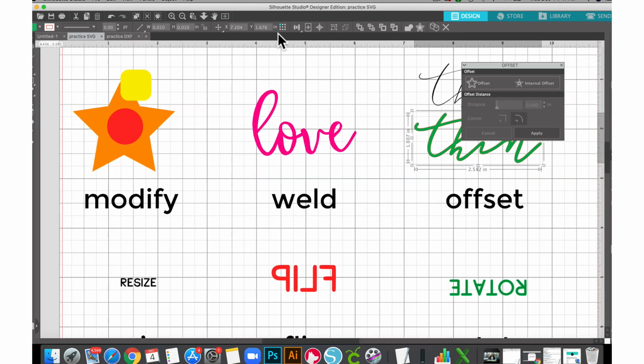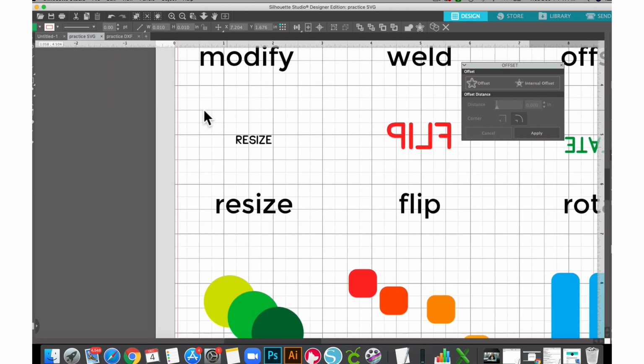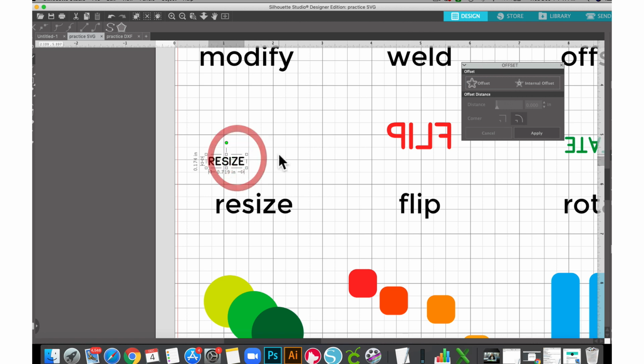All right, so I'm going to go down here to the resize. Resize, this is super duper important. So we've got our resize function, and when you click on it, you can see that the size is listed right there. So this is 0.174 inches, it's super tiny, 0.7 inches wide, and we definitely want to make this bigger for our project, whatever our project is. You measure out the size of your project, the size of the surface that you want it to be on.